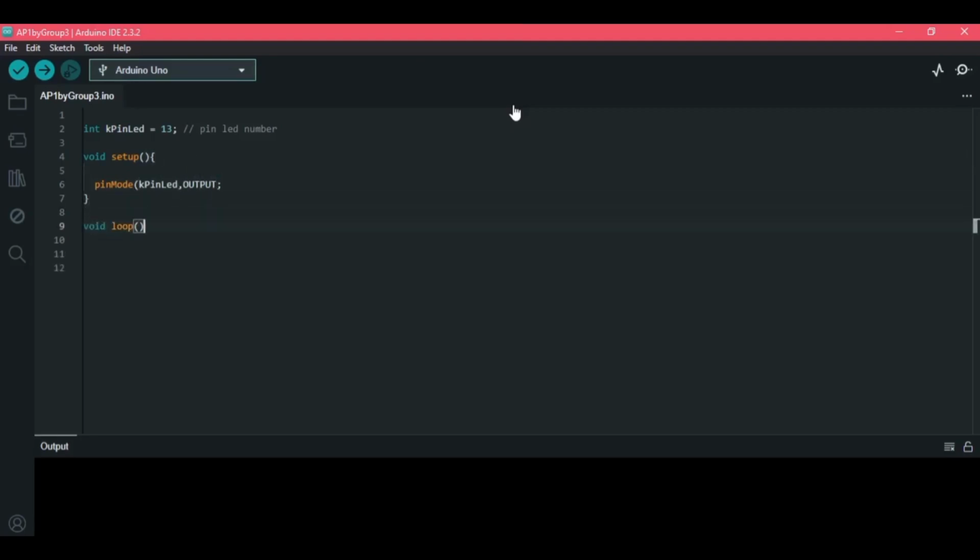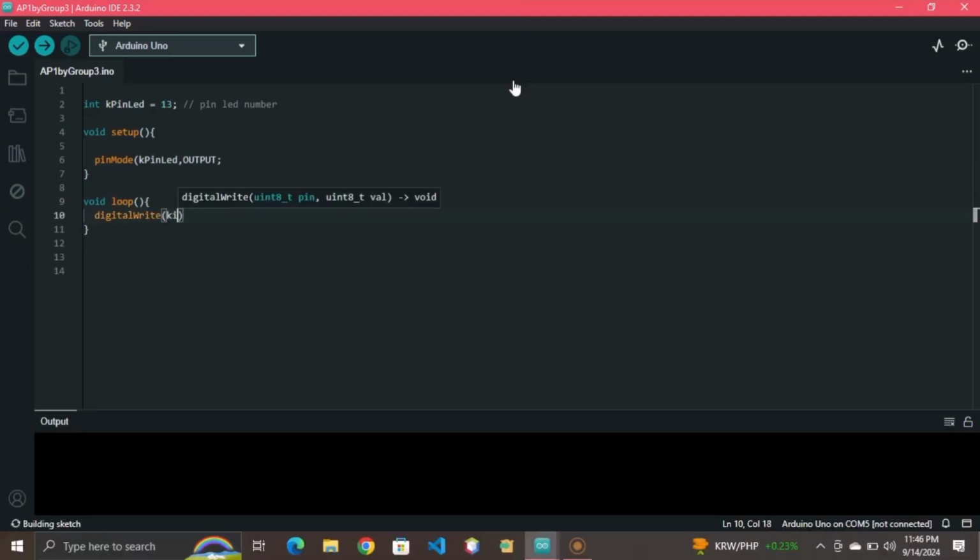the codes. After setup, we're going to use digitalWrite in void loop. Once you set your kpinLED HIGH, it means on, and kpinLED LOW means off. And for the delays, after setting the highs and lows, or on and off, we are setting the seconds of delay. 1000 is the equivalent of 1 second, so we use 2000 to get a 2-second delay in every blink.